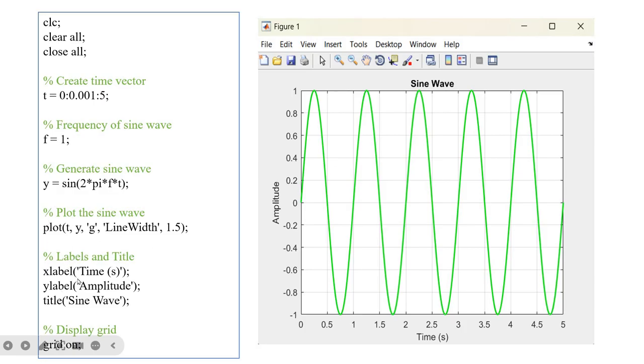Then comes the ylabel and the xlabel. The xlabel is for the x axis, that is time in seconds, and the ylabel is for the y axis, that is amplitude. And the title, here we have to give the title for the graph, that is we are giving it as sine wave. Next, for display we are using grid on, which will display the grid lines. You can see these lines now, these square boxes, light gray. That appears by using this grid on command. So it displays the grid lines for better visualization.